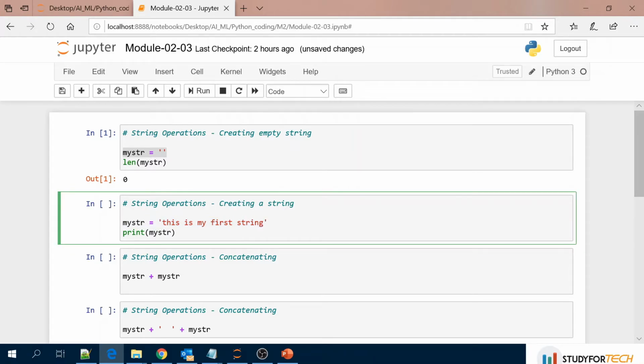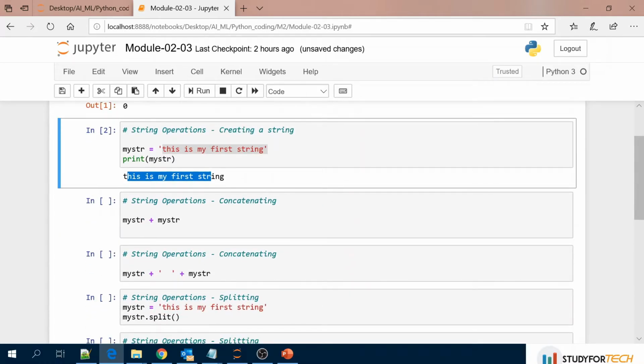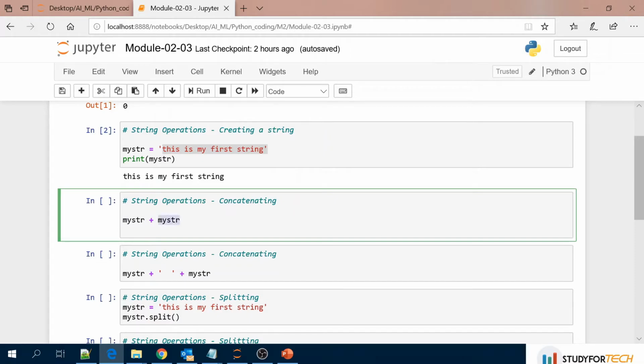So my str, this is my first string, and if you print this one, it will print this is my first string. Here you can see we are adding two strings. In terms of concatenation, you can say that we are concatenating two strings, my str with my str. So here two strings will be concatenated. If you add two numbers, they will be added. So the operators perform different actions with different data types. So here it is a string, so strings will be added. If you have a number, then the number will be added. Let's suppose 4 plus 4 equal to 8.